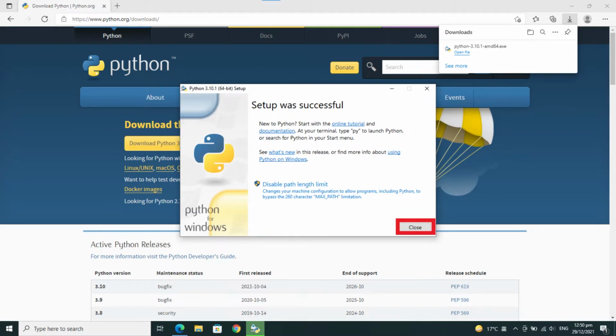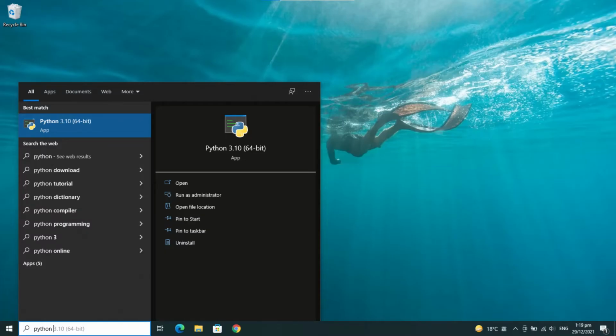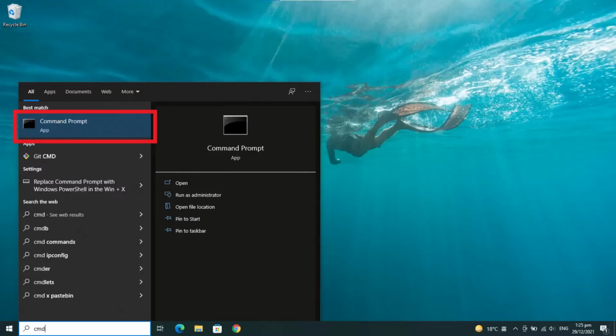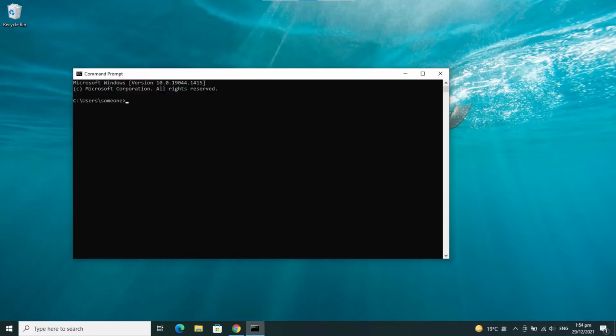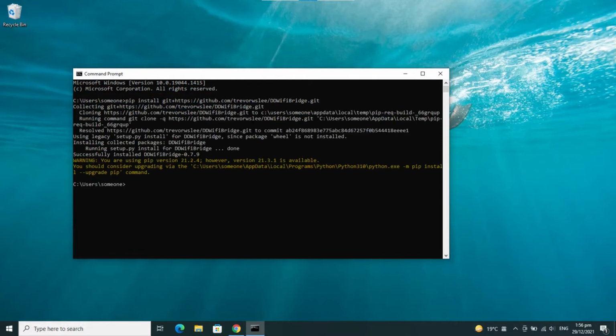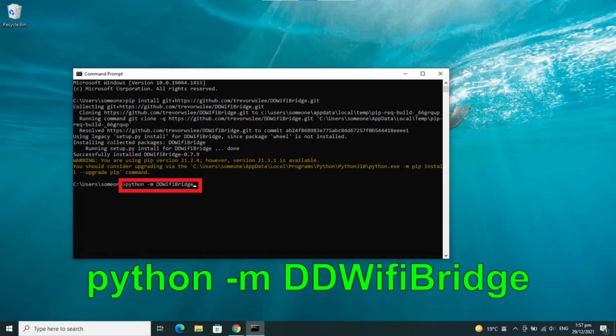Close the dialog after installation. Now, check to see if Python is installed. In the Windows search box, type Python. See that an entry is shown. To install DDWifiBridge, like the usual way of installing a Python package, the pip command line tool is used. Run the Windows command prompt by typing cmd in the Windows search box. In the command prompt, type the command, as shown, to install DDWifiBridge as a Python module. After installation, type python -m ddwifibridge to test run DDWifiBridge.